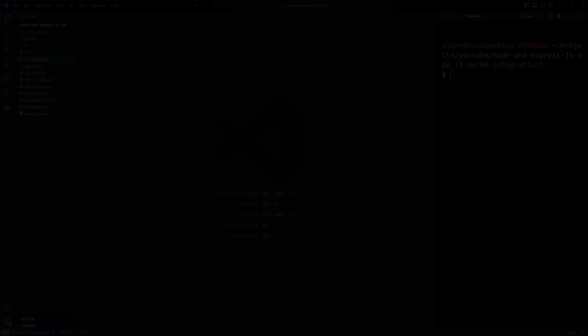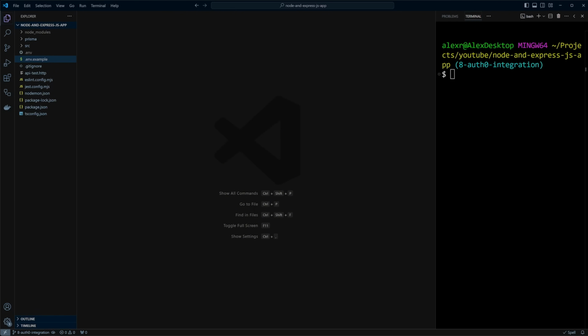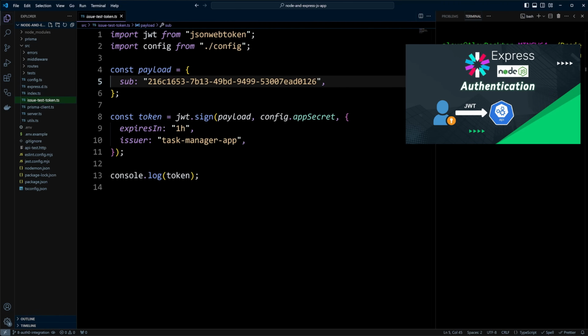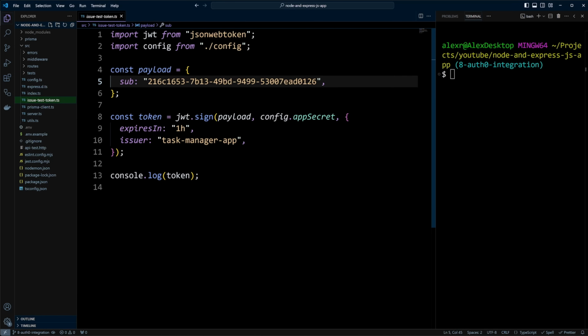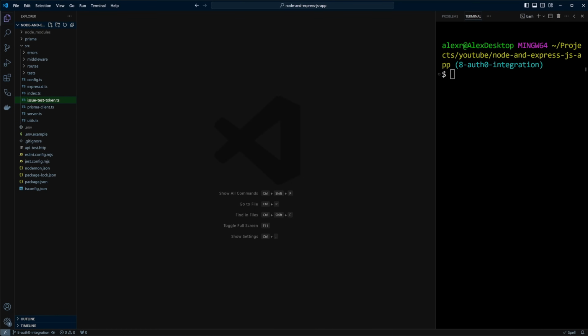Let's get started. I am in a Node.js Express app. We secured the routes with a JSON Web Token that we manually generated. However, in real life, this token needs to be generated by a secure authentication server. One of the better solutions out there is Auth0. Let's learn how to authenticate users in our API using Auth0 access token.